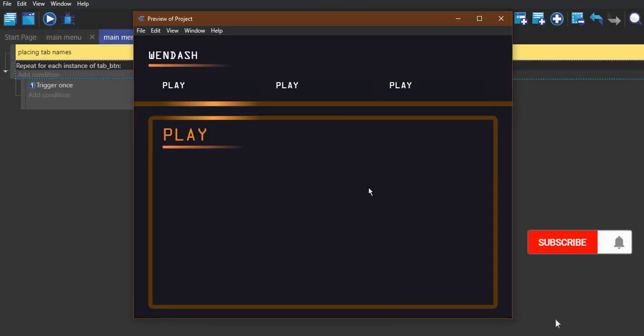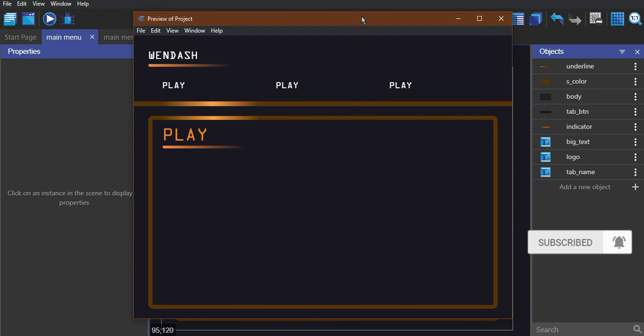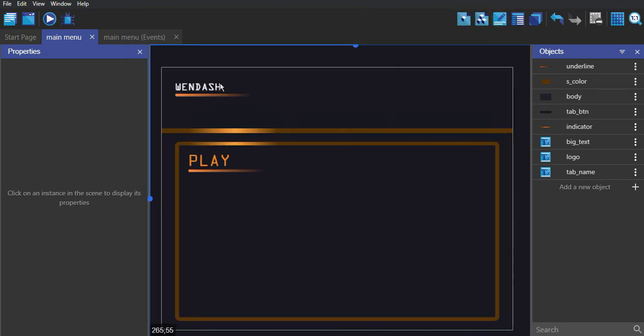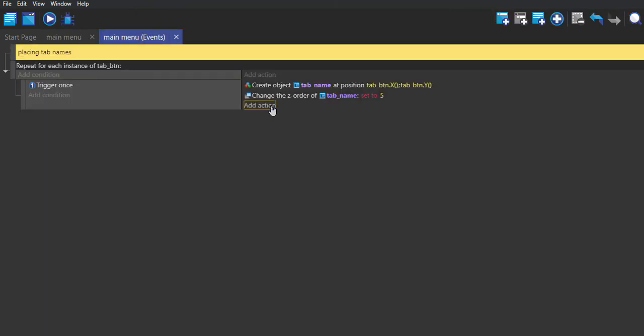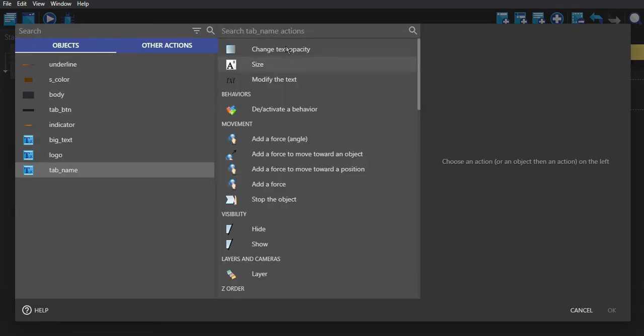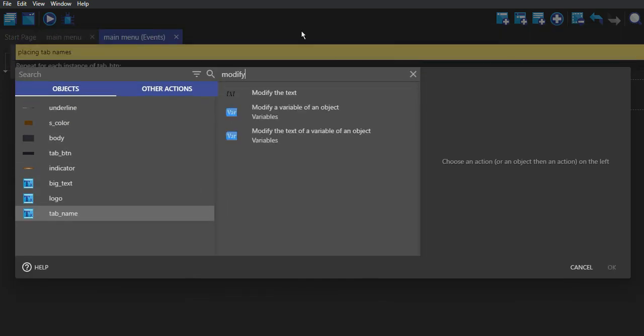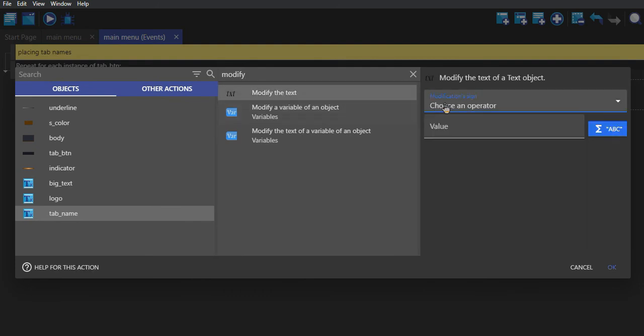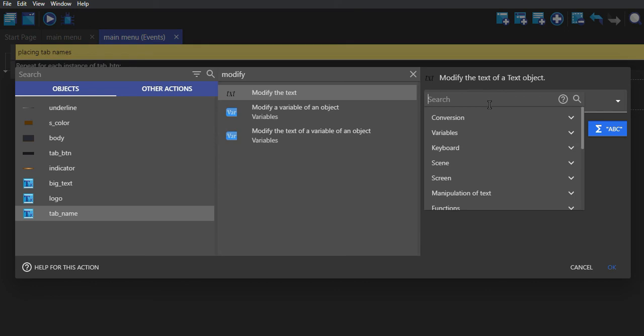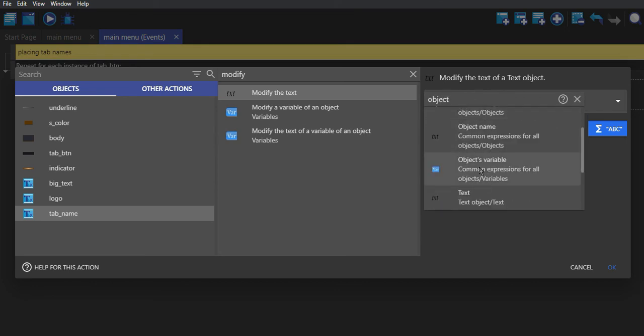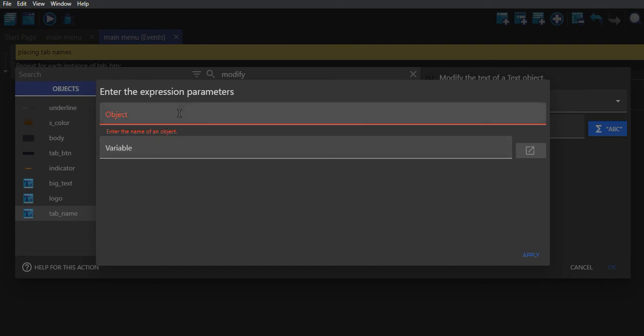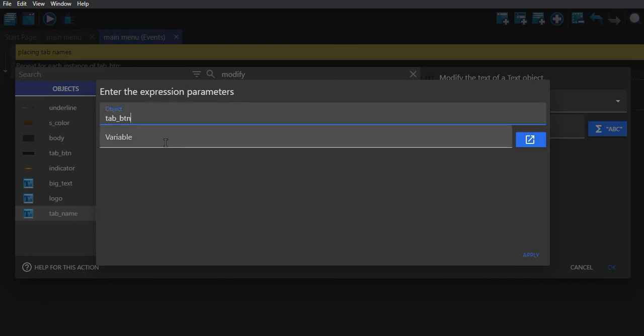And we have it. But all the buttons have the same text. Well, at this moment we can use the value of the object's variable to change each object's text. Now add another action. Select the text object and search for modify text action. I'm going to set its value to the variable's value. To do that, click on this button and search for the object variable. From here, select the button object and below that choose the name of that variable, then click OK.